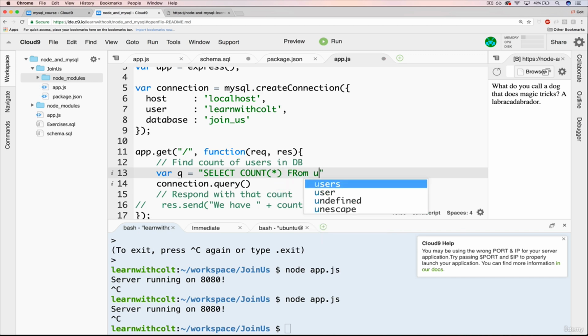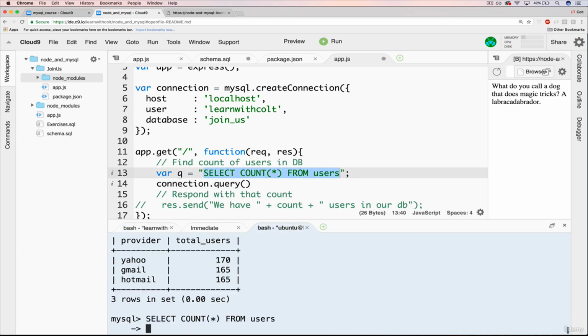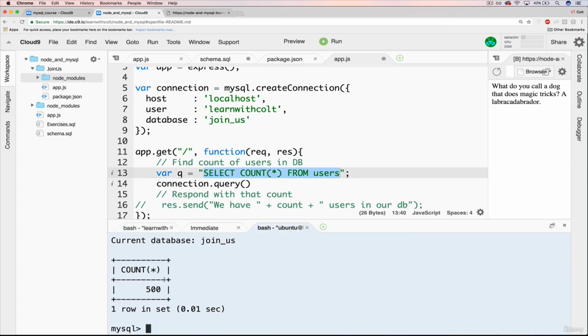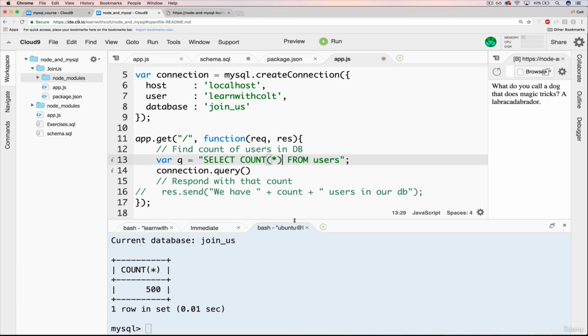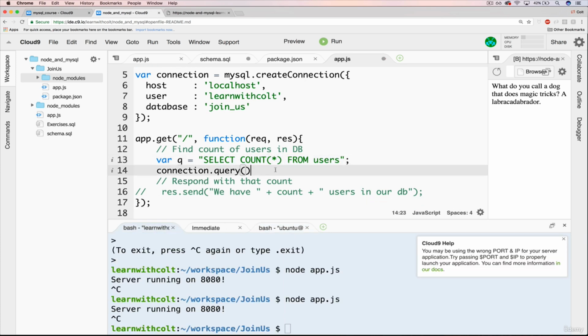star from users. Just like that. If we were to just copy it, go over to our MySQL, we get 500. Okay, so that's what we're hoping to get, but of course through JavaScript. So we've got our query written as a string. Now we just pass it in, connection.query. Then we add in that fun callback where we have error, and let's call it results.